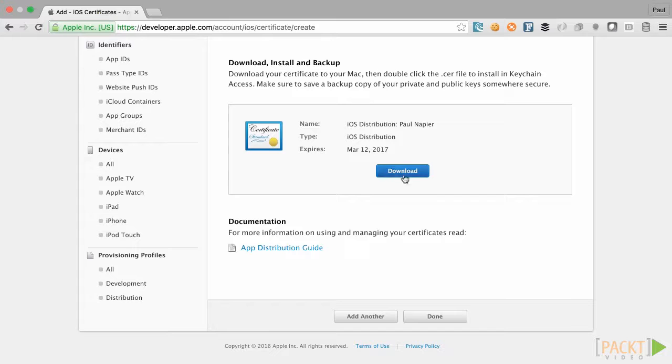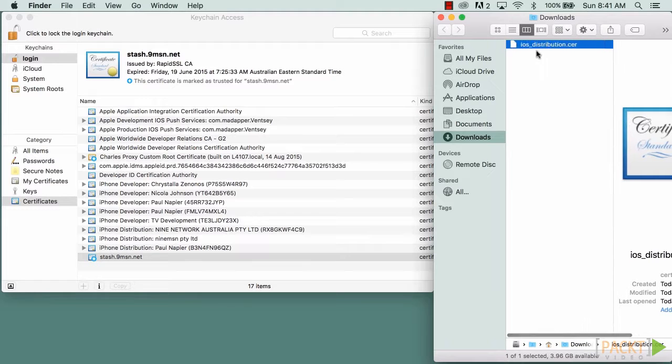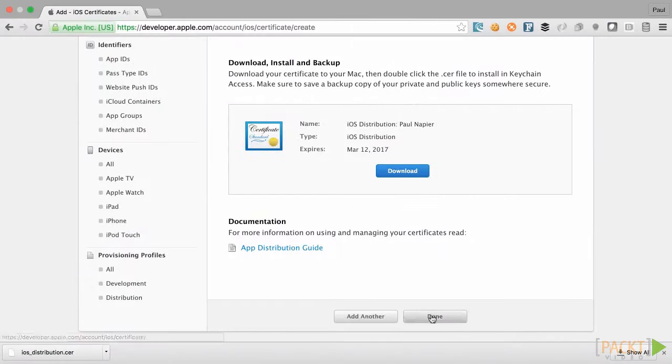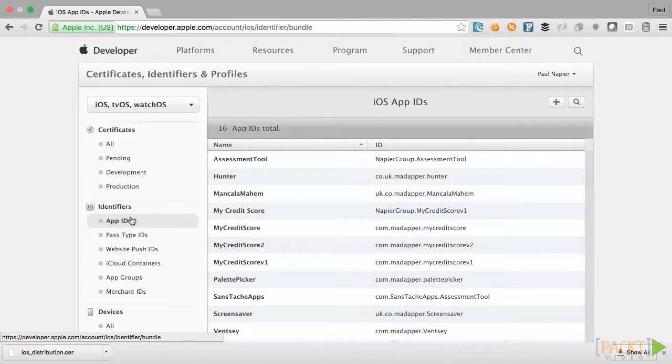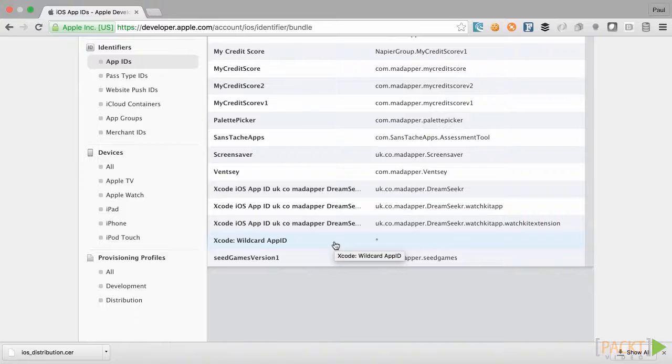And then I'll download this. Once this is finished, I'll click Show in Finder, and I'll drag this across into the part of the keychain that I need it in. Then I click Done. When we were creating the project and the entitlements, Xcode kindly created a number of different app identifiers for us. So if I click on App IDs, I can see the Xcode iOS App ID for Dreamseeker, the Dreamseeker Watch app, and the Dreamseeker Watch extension have all been created for me.